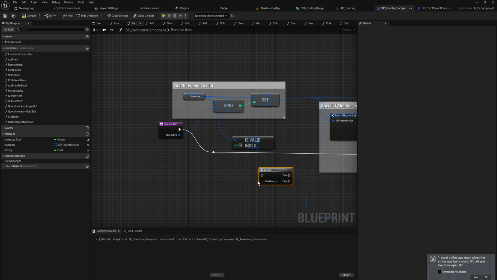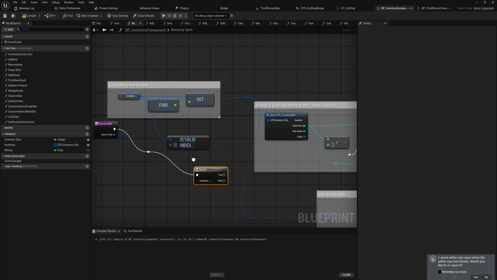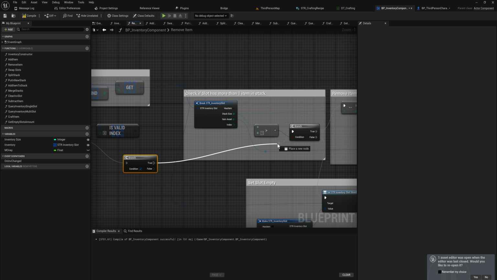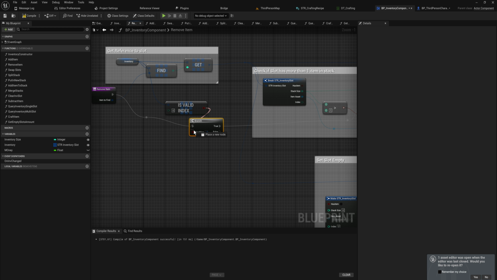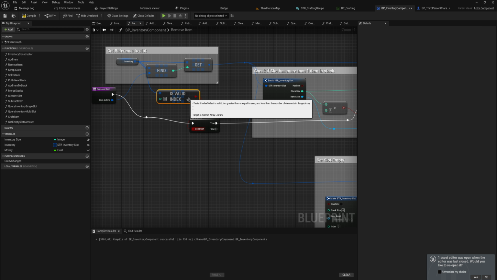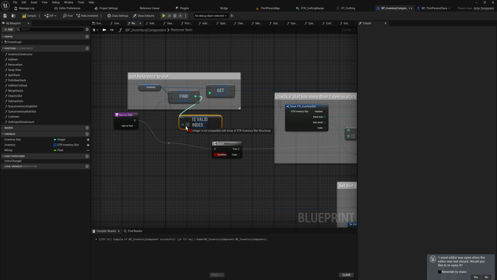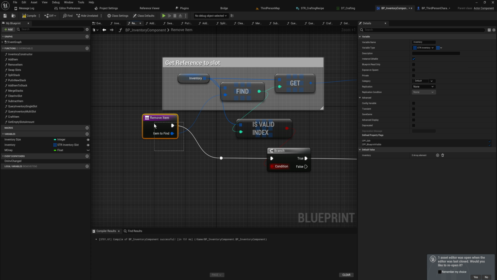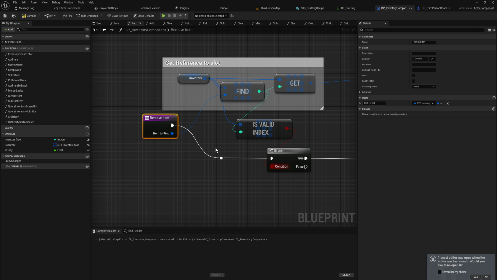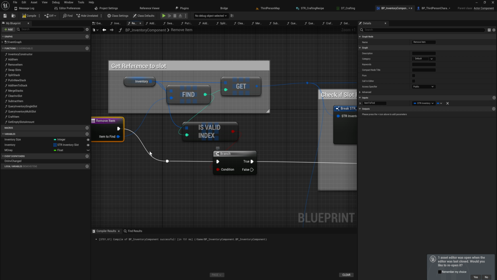I'm going to be putting that into a branching node. So if it is a valid index, we'll just move on with the rest of this function. But if it is not, we won't be doing anything. And the index that we get is the index that we find. If it doesn't find anything from your inventory component with the item that you supply in, the index that it will give is -1, because that's an index that is never possible to get. So it's not accidentally going to access something that's not supposed to. But it will sometimes result in that weird error that we saw a moment ago.